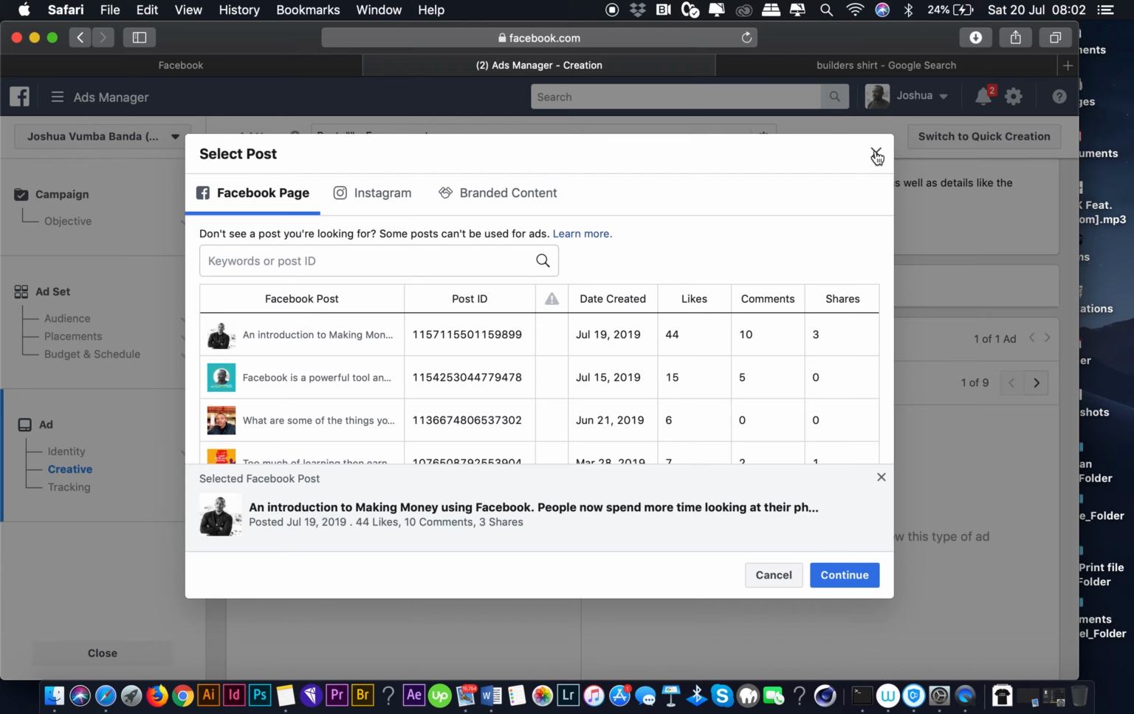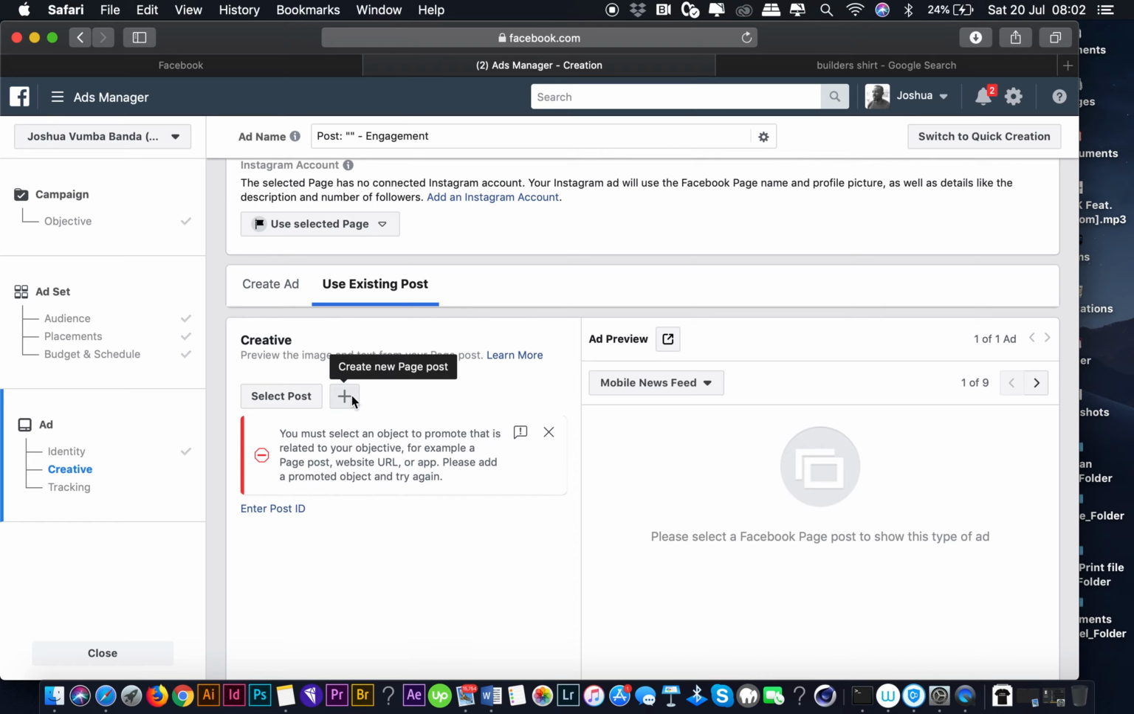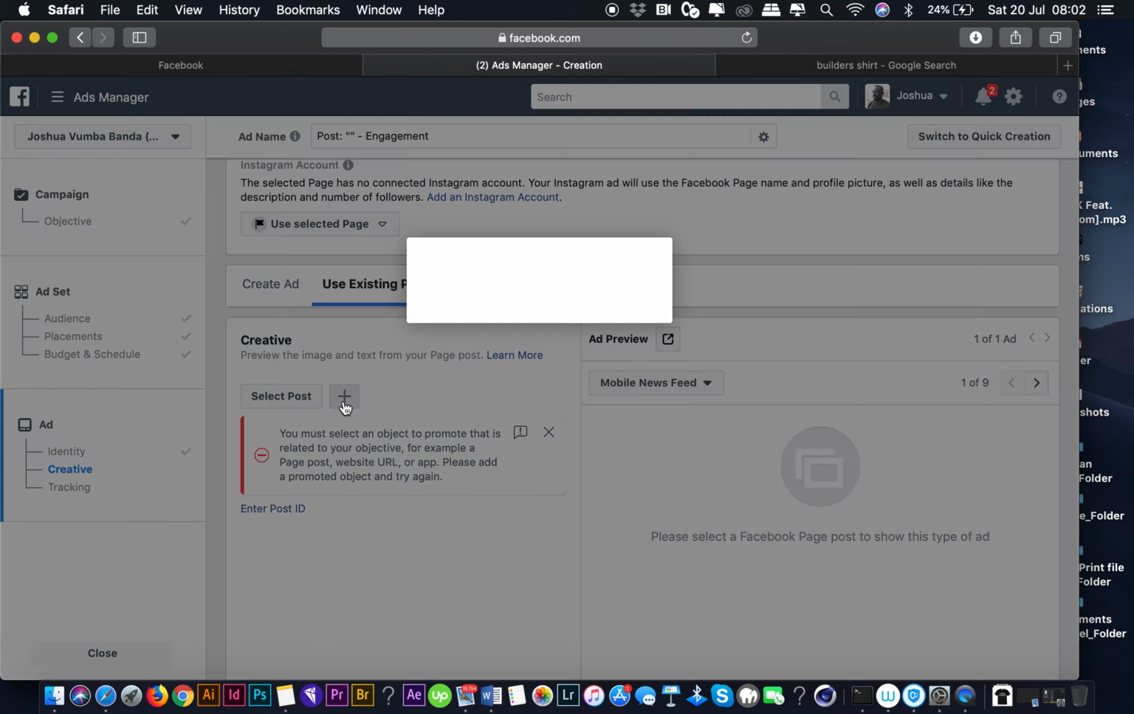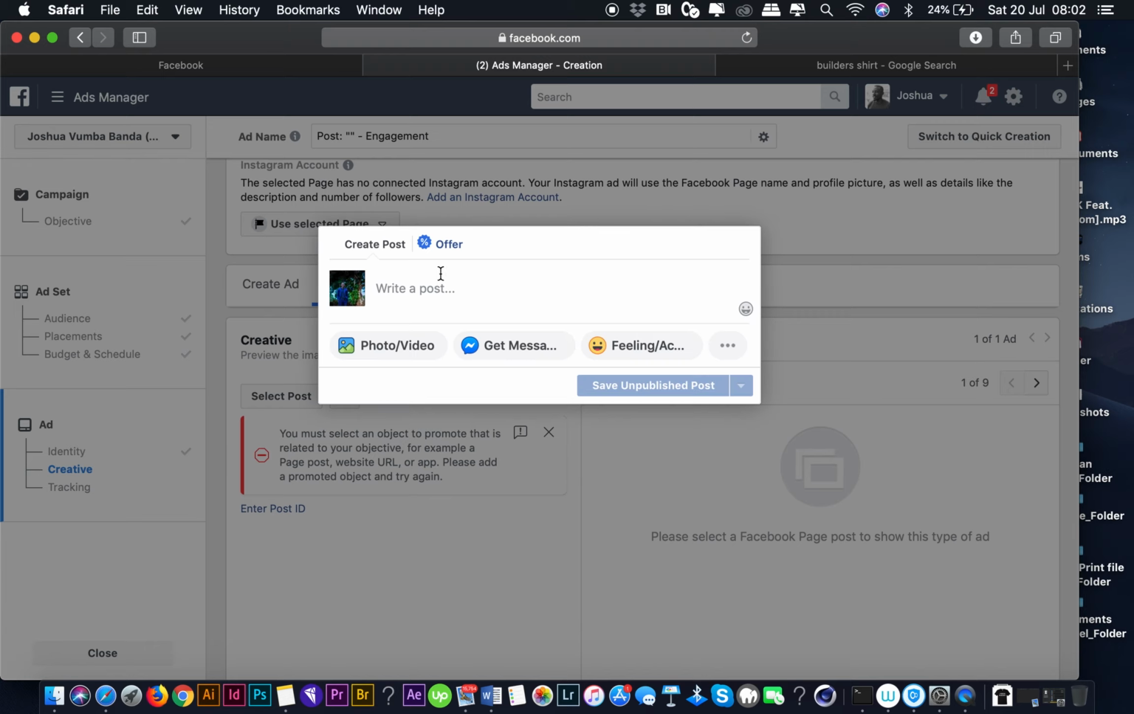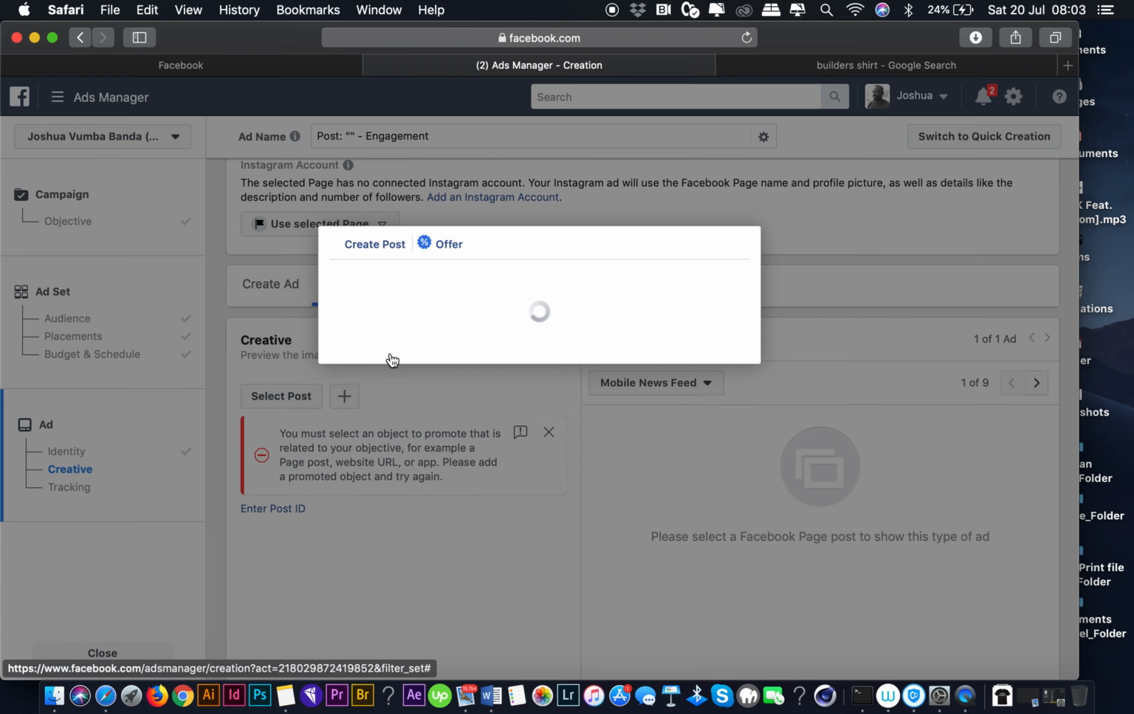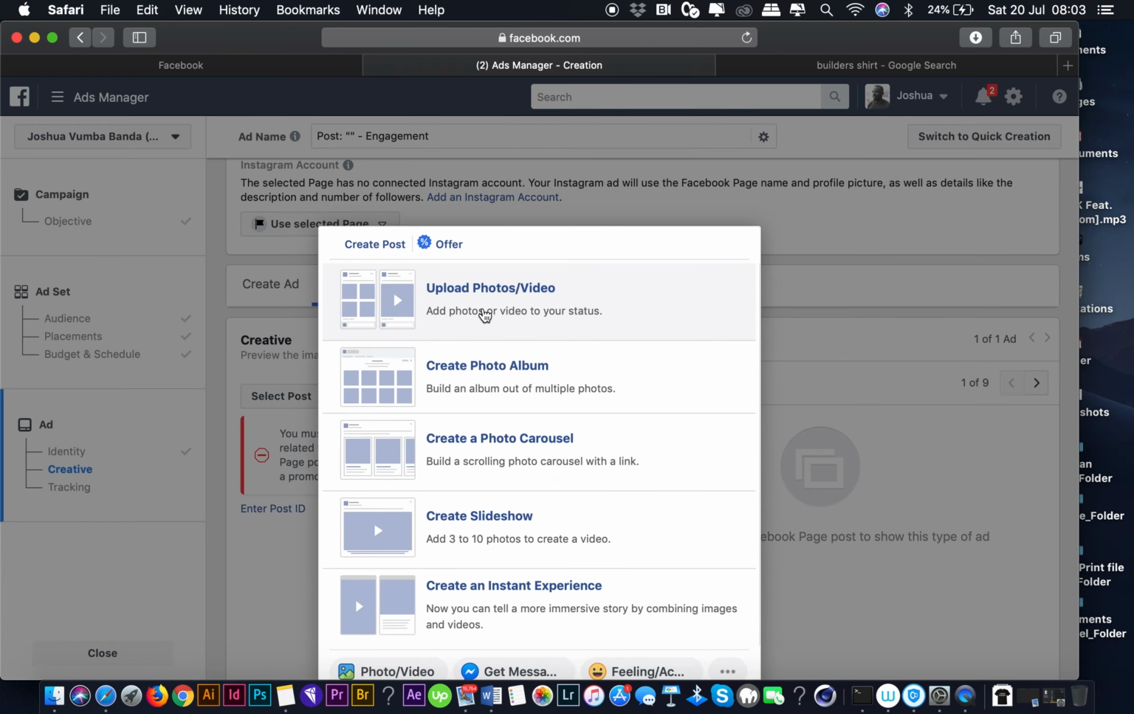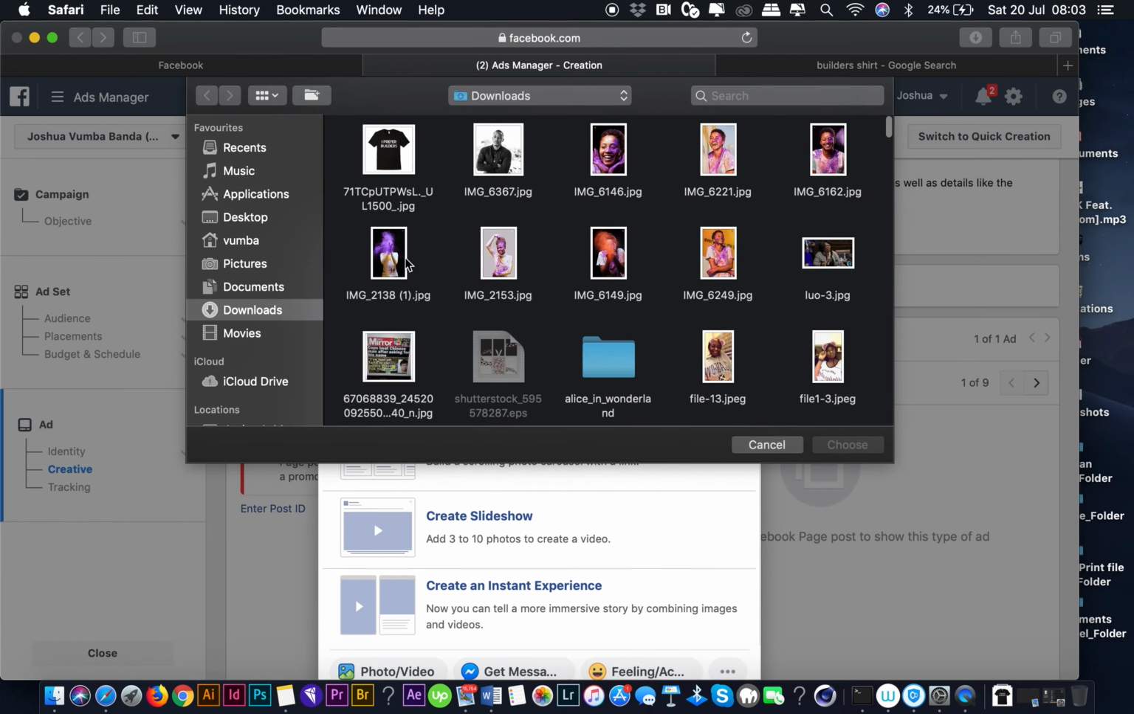And let's say, for example, this was our shirt that we wanted to post. I'll just click on it and continue. But in this case, it's not what I want to post. I haven't yet posted it on the page. I actually prefer posting first, then going into Ads Manager to boost the post. But just for the sake of this tutorial, we're doing it the other way around, just going into Ads Manager. So instead of select post, we'll go to create new post.